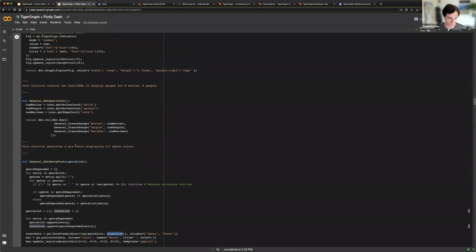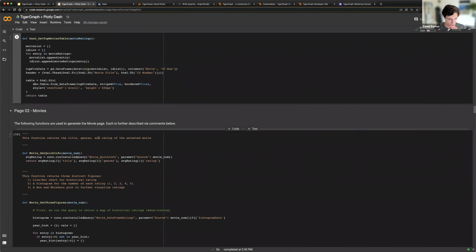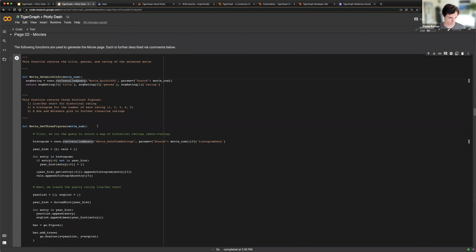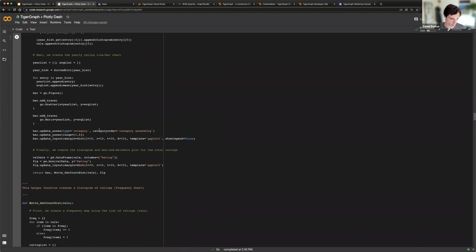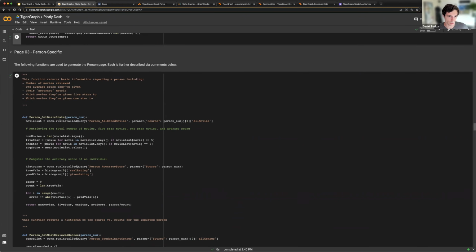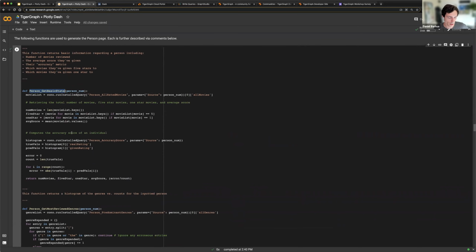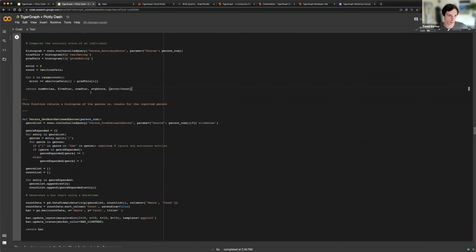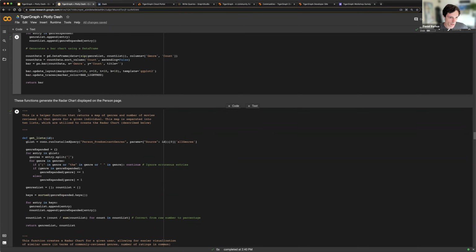So most of these are just kind of those different charts on the different pages. This is our movies page where we're getting some of the quick movie info. One of the things I do want to talk about, we'll actually get to a little bit later on. And then this is just that person page, and these are all the relevant stats and functions for that.